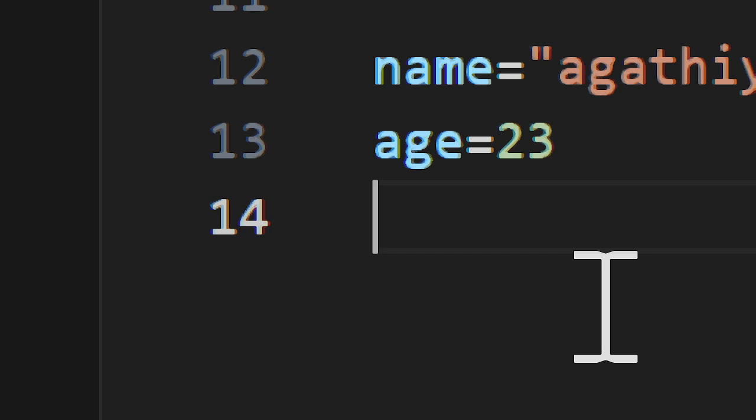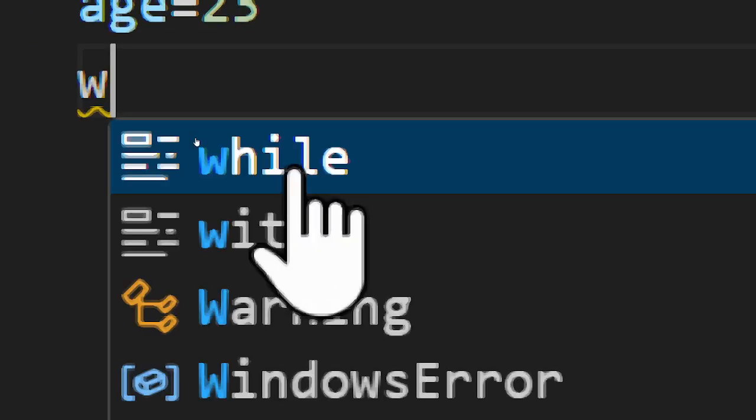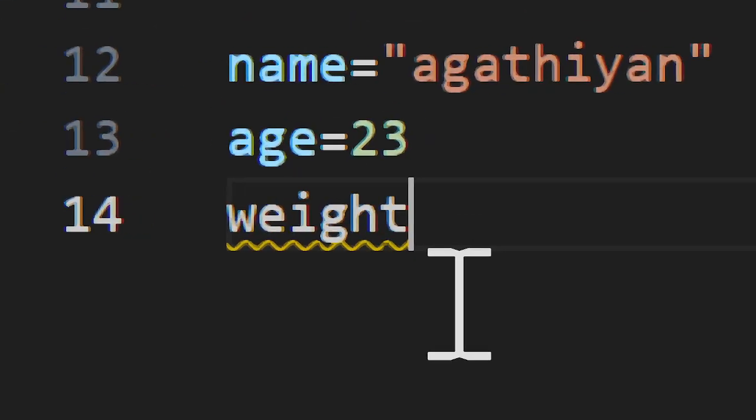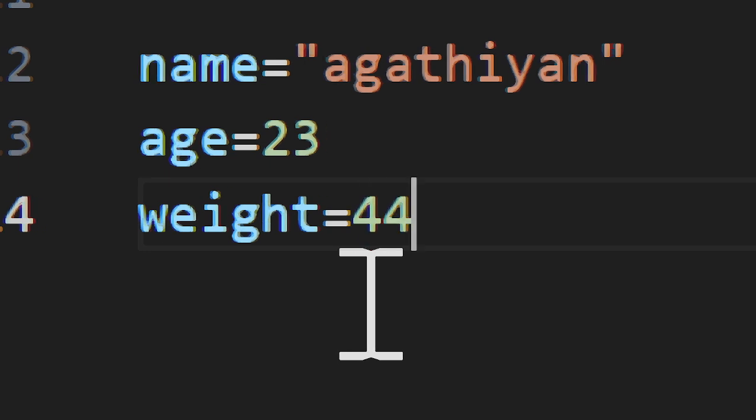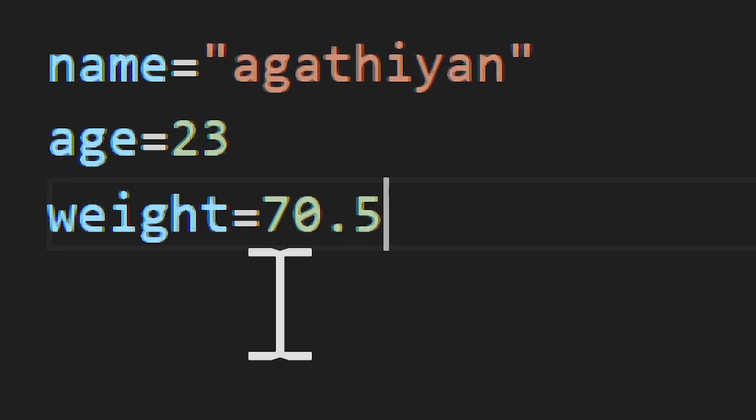Next, I create the weight. Weight is another data type variable. The name is weight, equals, and my weight is 70.75.